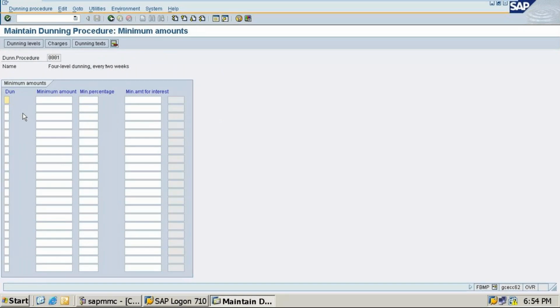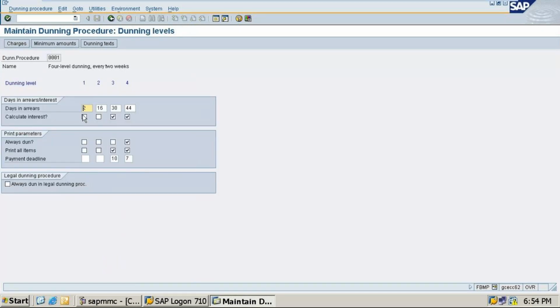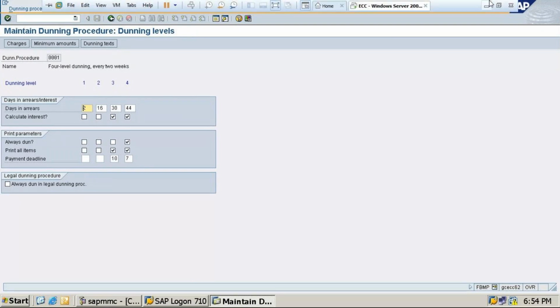Okay, dunning, this is one. Minimum amount I have given here 10. So here it is already done. Charges we did, dunning levels we did. Interest calculations are always done, print parameters here.